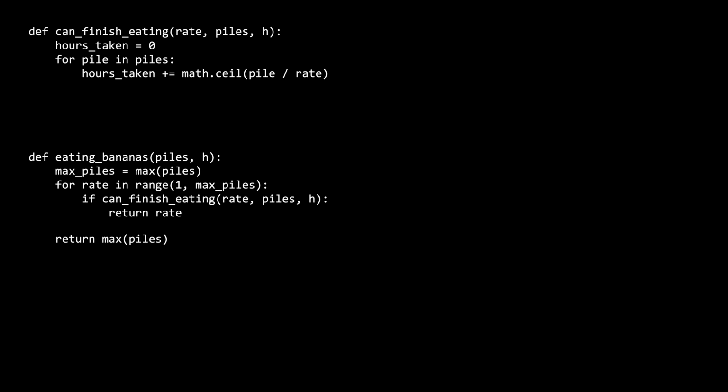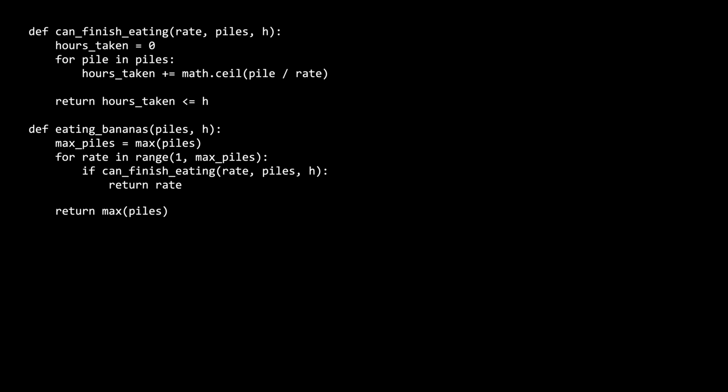We have to round up to the ceiling because Koko cannot move on to another pile within the same hour. Finally, if the time it takes to finish all the piles is less than or equal to the time limit h, then we return true because we can finish eating in time. Otherwise, we return false. You can clean that up to just return the condition itself.